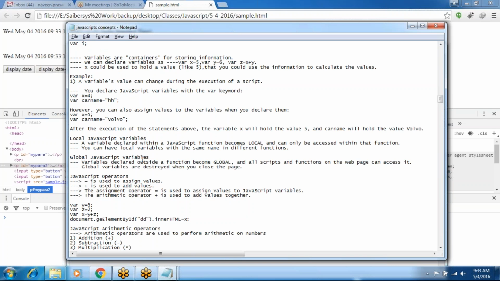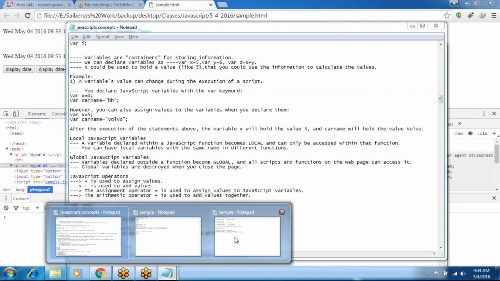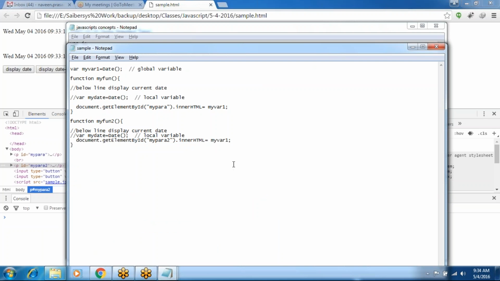So do one example using these local variables and global variables, and display some content, any content or data, as today's task. Write like this: global variables and local variables.